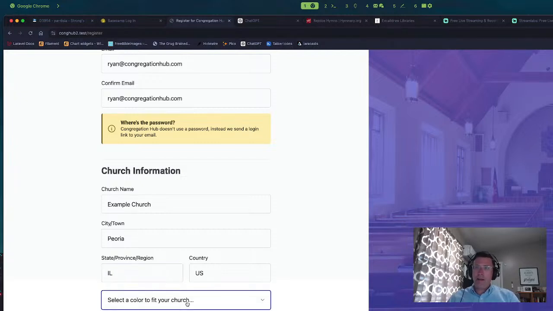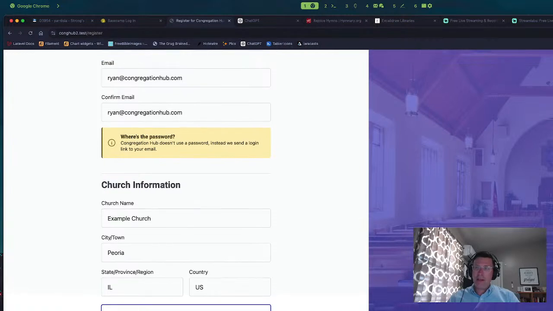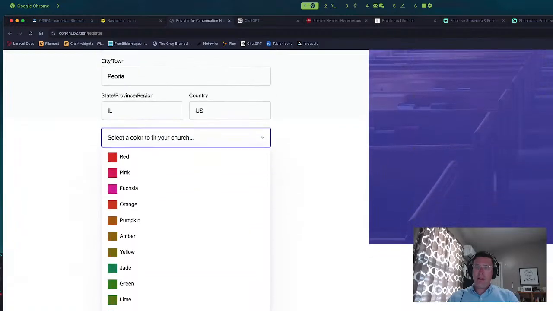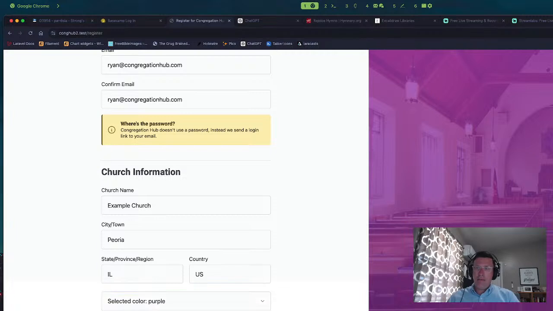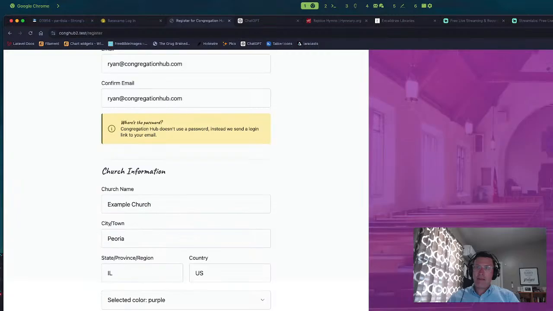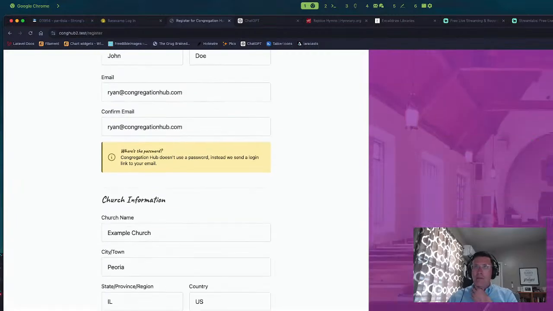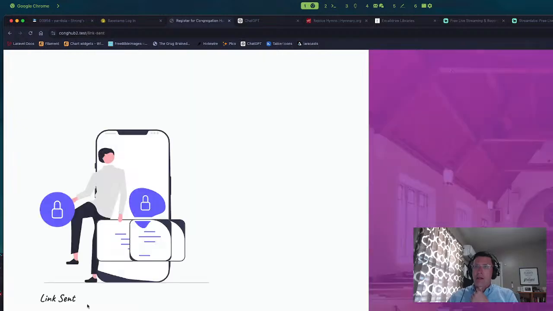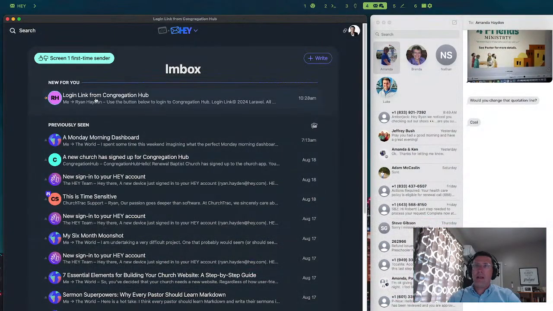And then one thing I think is cool is from the very get-go, you can set the color and the font for your church. And so let's say I want my church to be purple. It's kind of weird. And then for the accent font, let's say I like Caveat. And you can see right there from the get-go, we have these different things. So sent a link. I can go to my email. Hopefully nobody sent me anything bad.